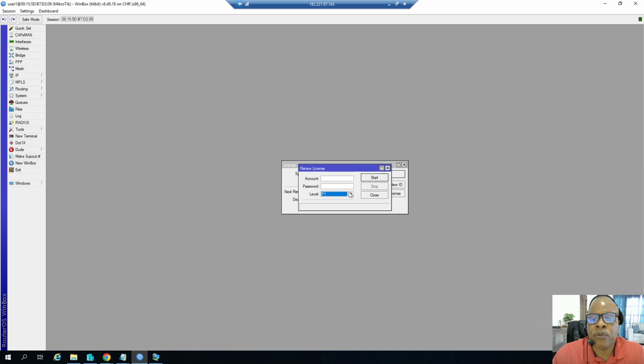Because if you choose P10, you have to have like a 10 gig network, and a lot of people don't have a 10 gig network. I don't have a 10 gig network, so for me, I don't need to choose P10. So I just choose P1. You put your username and password for the Mikrotik account that you just signed up for. You click start. It's going to sync this system ID to the database, and this is going to change.